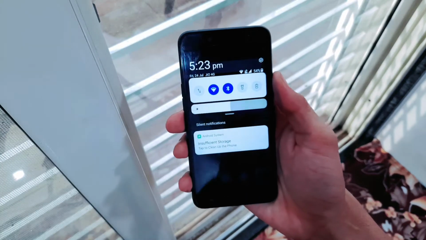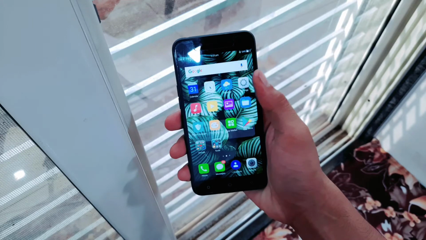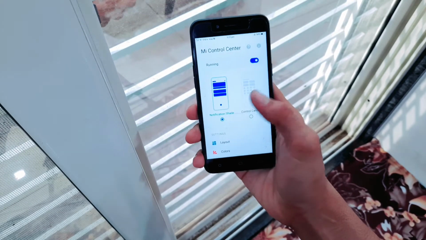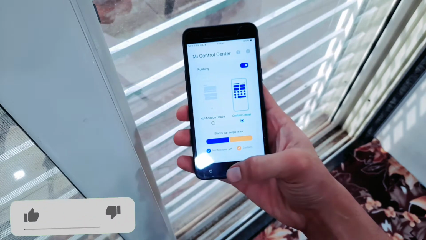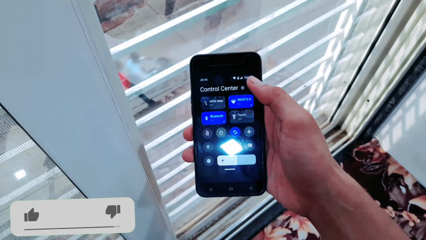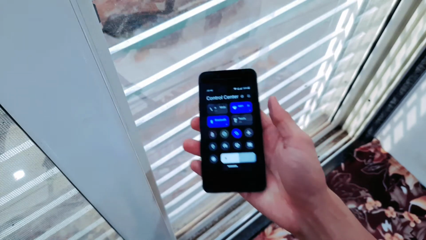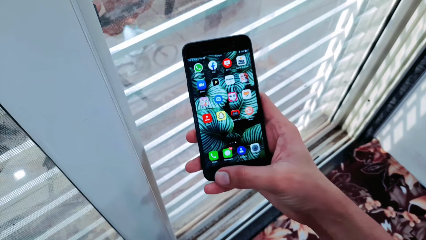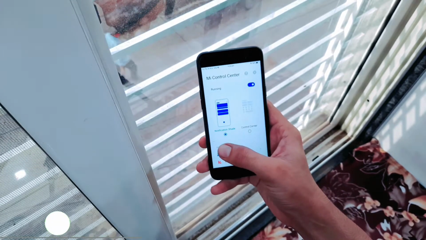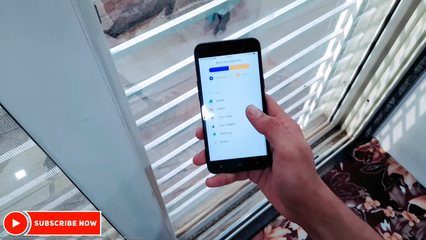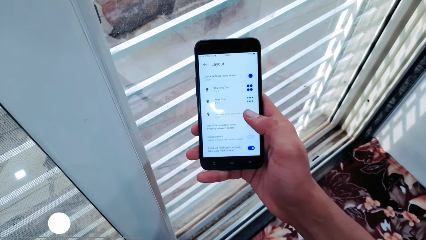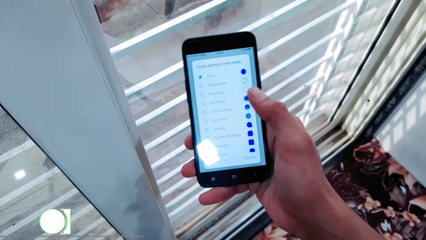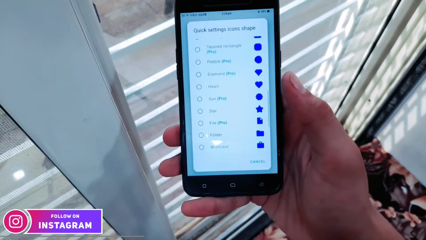This app has two formats of control centers. Let's check out the second format of the shade. Well, this shade looks pretty much awesome. As well, you have many options to customize the panel, like changing the icon shape, accent color and icon grid, etc.